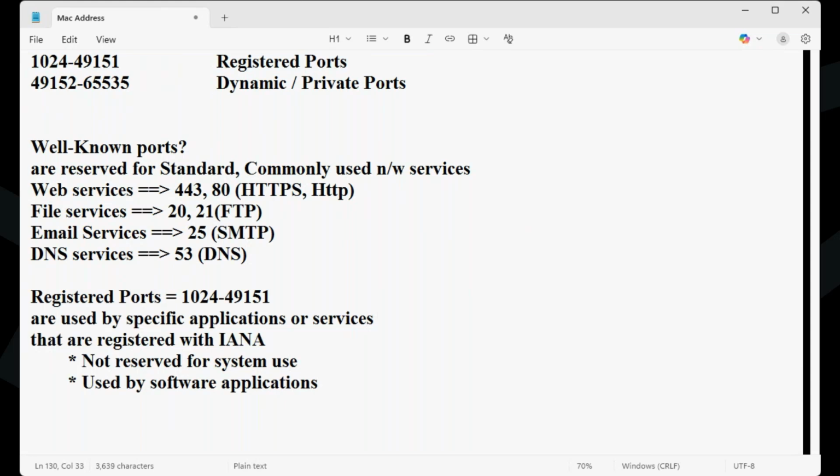Suppose tomorrow you have your own software company, and you want your software to communicate on a web application platform, then you must buy a registered port number, and it may require admin rights depending on the operating system.